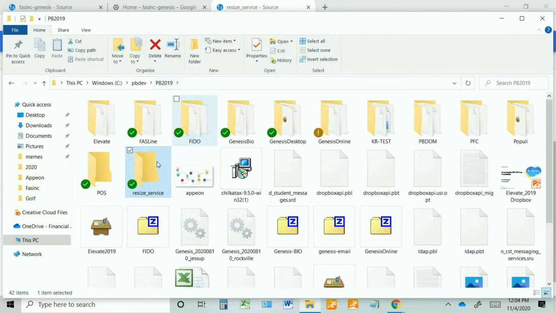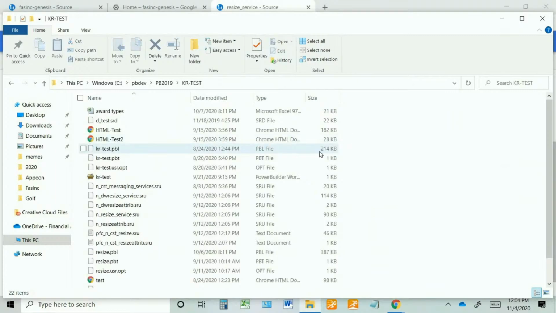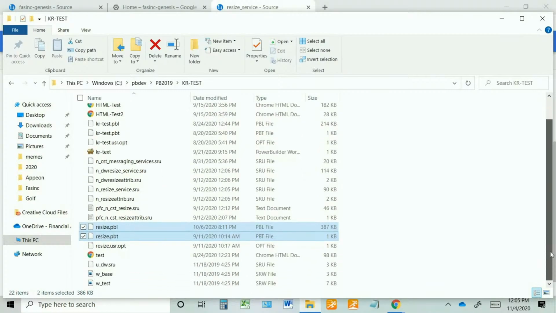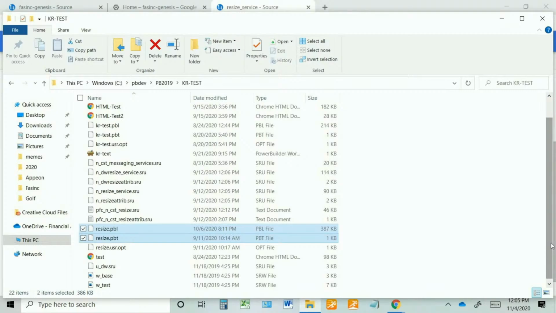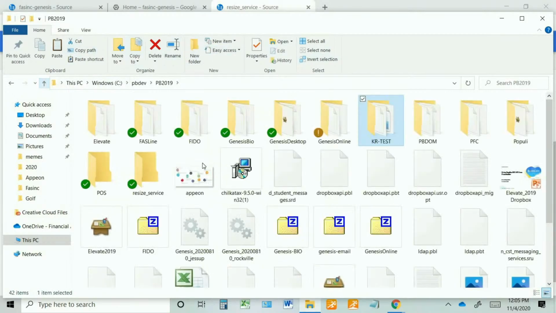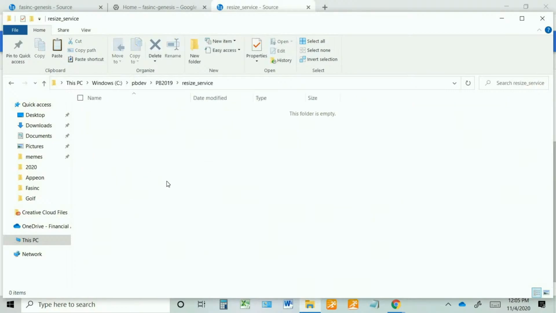So if you go back here, I'm going to copy the code I need in there, and it's in this folder here. And I need the Resize Pibble, the project, and do I have a workspace for it? I don't have a workspace for it specifically, so I'll just copy those. Put them here.